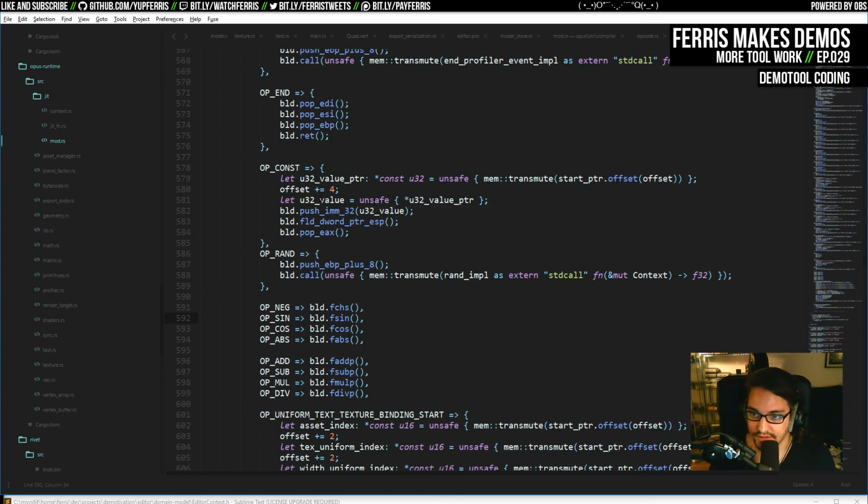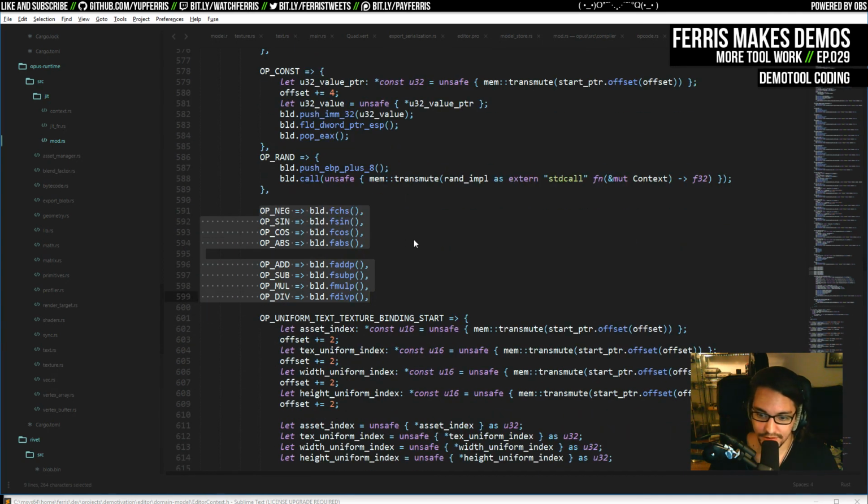Here, for example, constant reads the U32 value, which it gets just by interpreting the bytes, pushes that onto the stack, and then the FPU will load that off the stack. And here we also do pop EAX just to adjust the stack again. Kind of a lazy way. But yeah, all these map super simply, which is kind of nice.